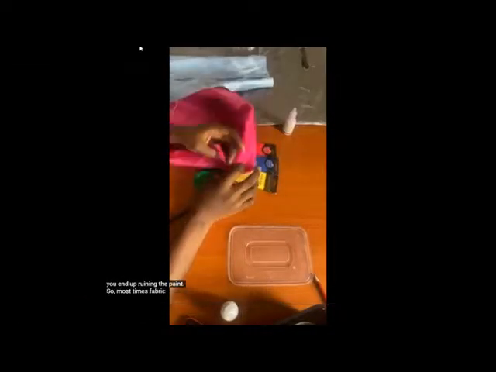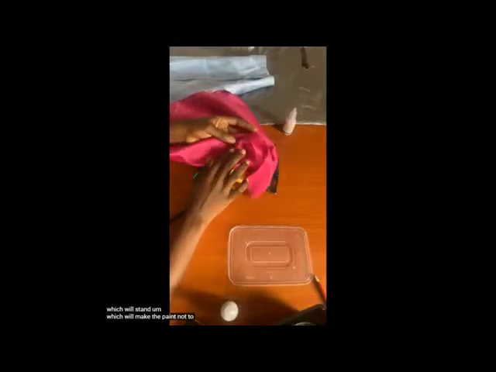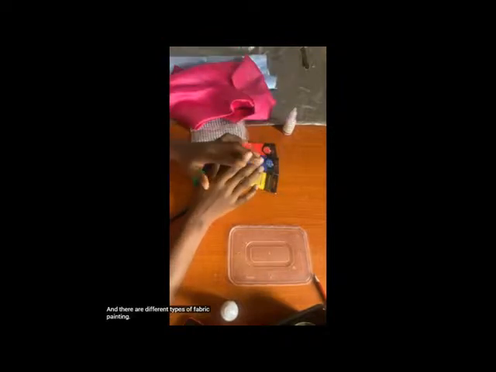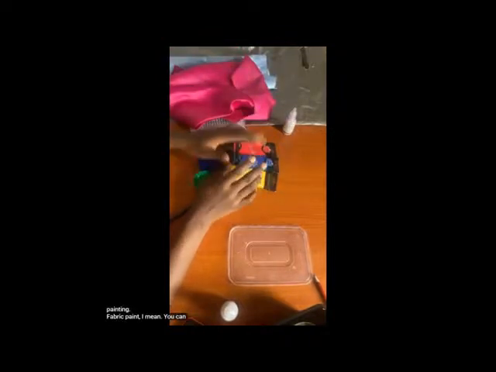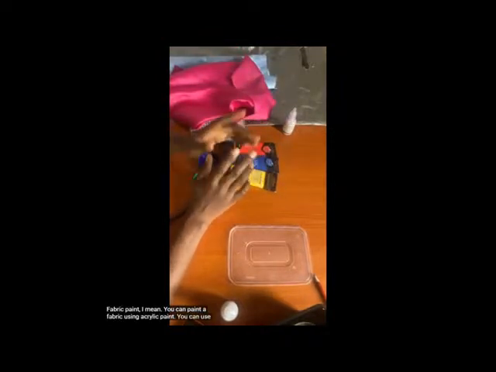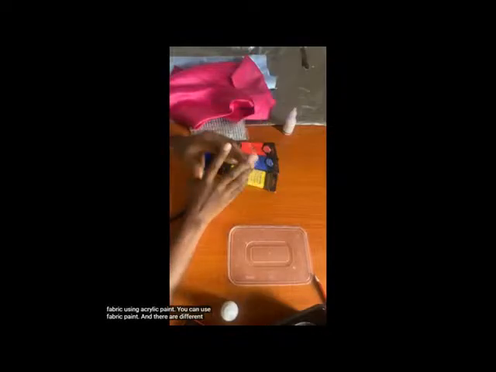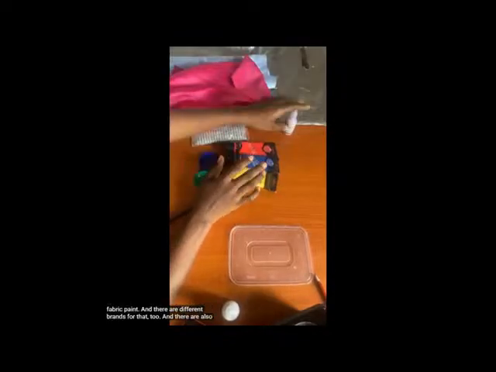So most times fabric contains seasonings which will make the paint not to adhere well on the fabric. And there are different types. You can paint a fabric using acrylic paint, you can use fabric paint, and there are different brands for that too. And there are also metallic paints.